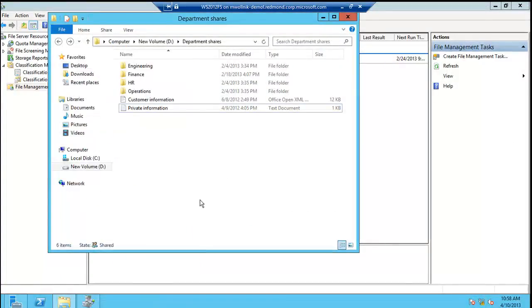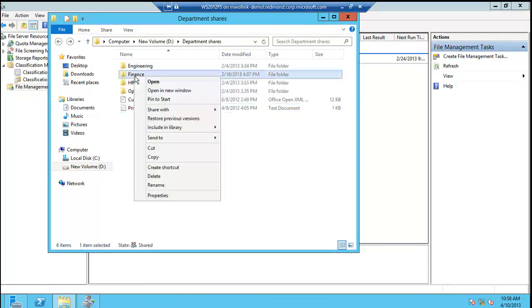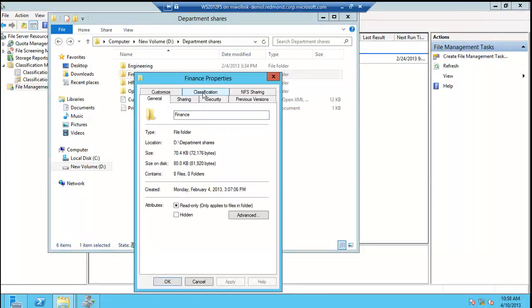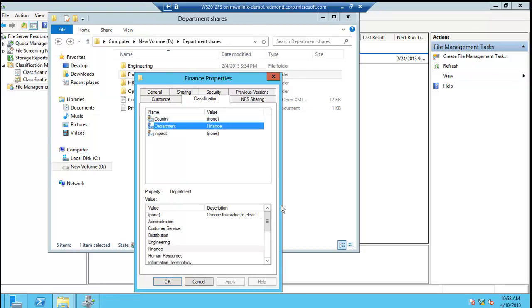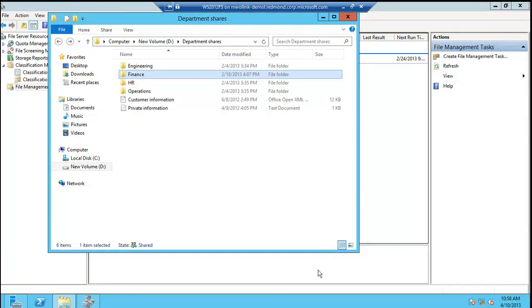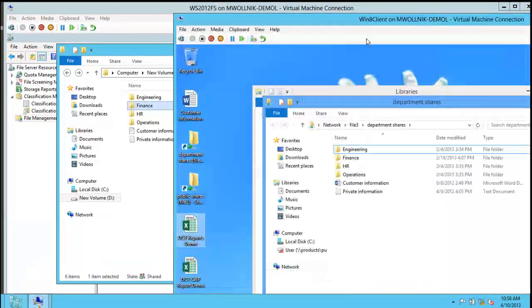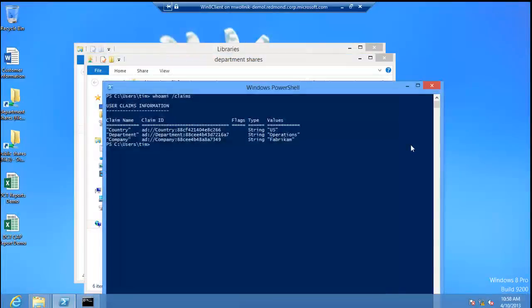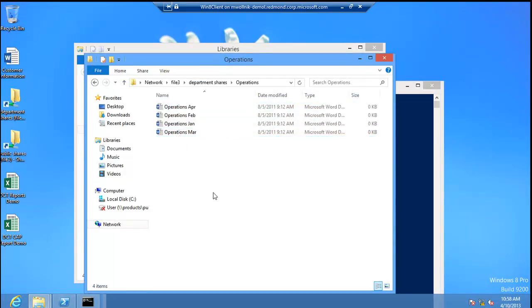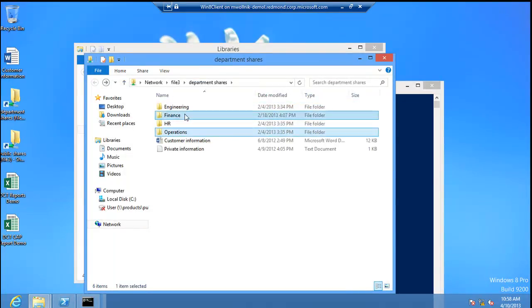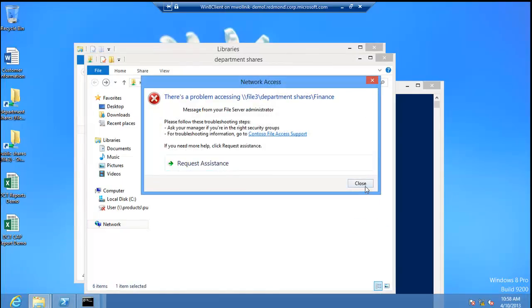Now, what does that mean? So if I now take my finance folder, which I believe, let's see here, is marked as department equals finance. And we saw the department policy earlier. And then I go to a client, where we can run the fun who am I script, which tells me that I am an operations person. That means operations, I should have no problem accessing. But finance, I don't have access to because of the department thing.